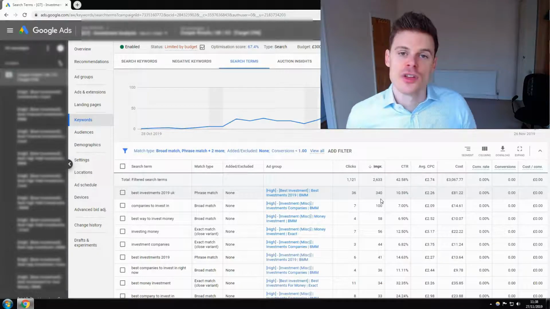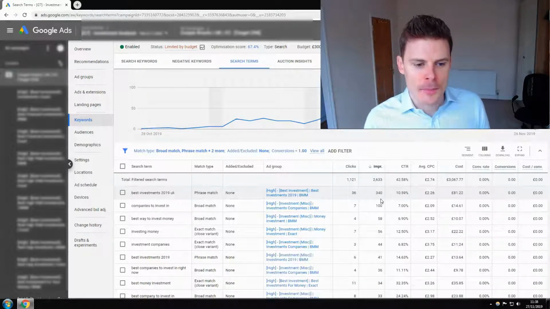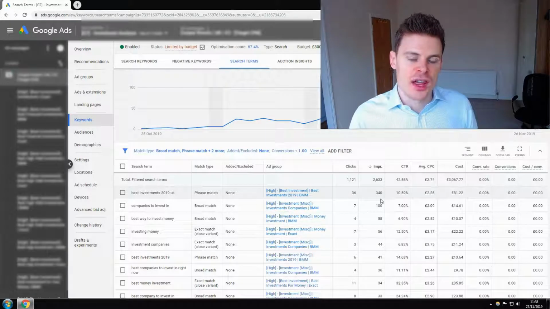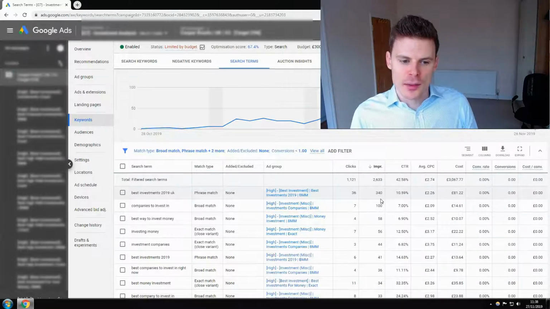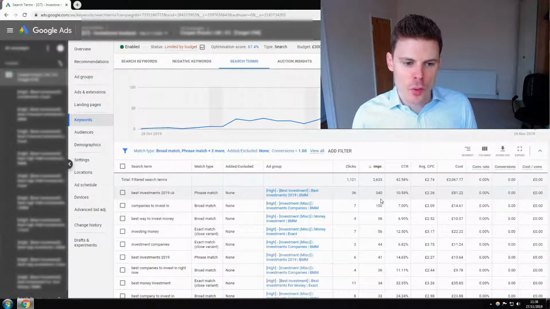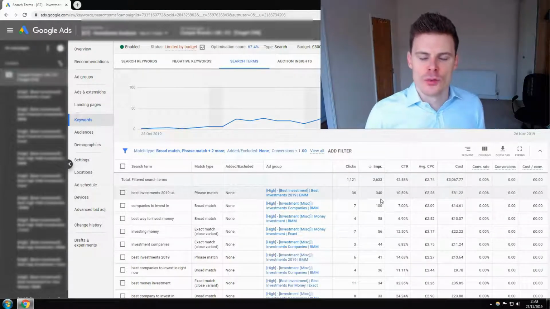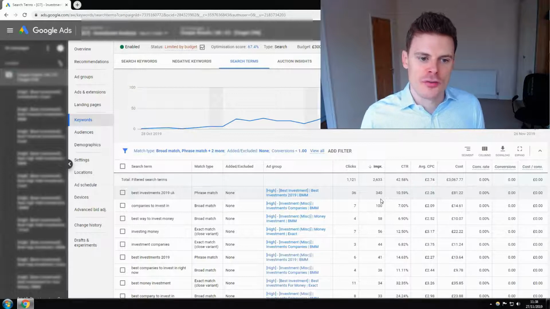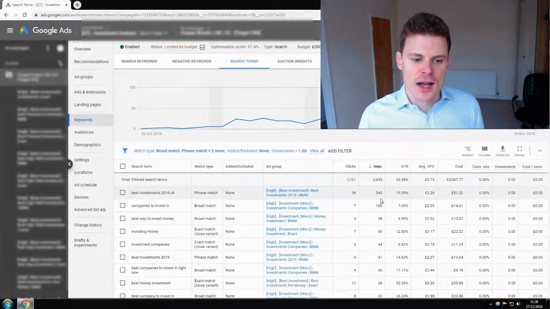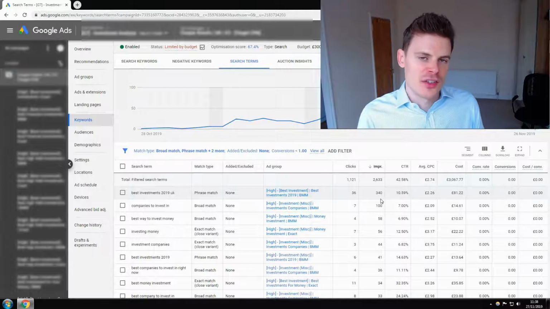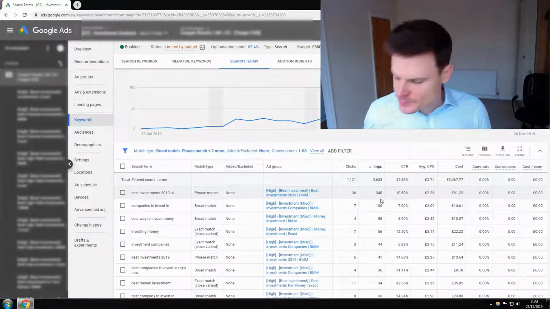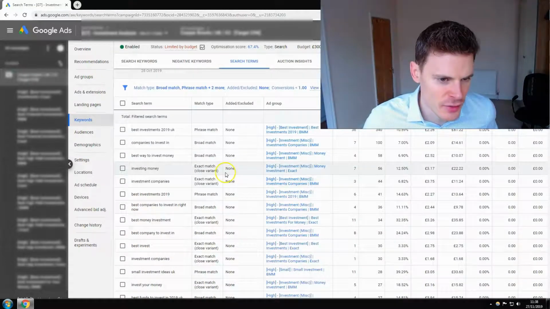So we're just going to go through this report as an example. This campaign is investment based, and there are some specific investment products being marketed here. So we're going to go through the report and see if there are any terms which are not really relevant to the type of products and investments that we have on offer, or not even really relevant to investing in general. So we're just going to go through each and every term now.